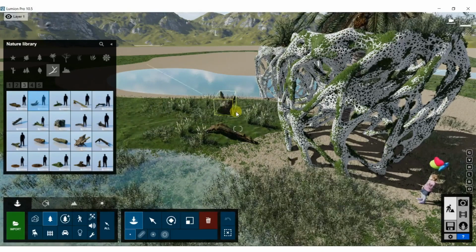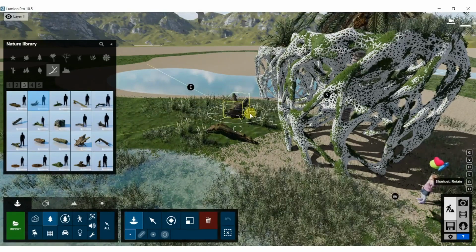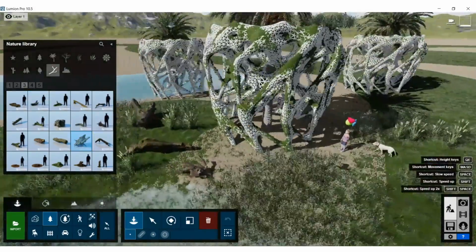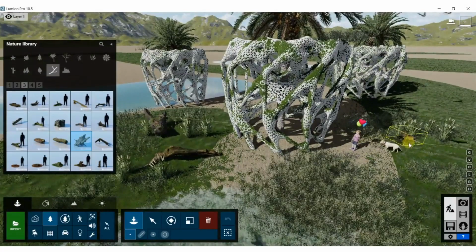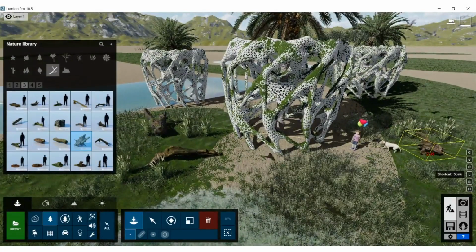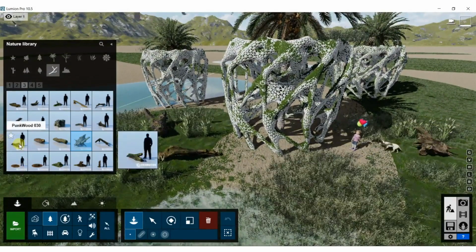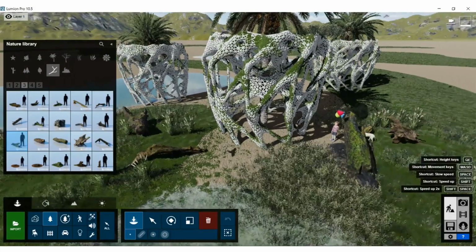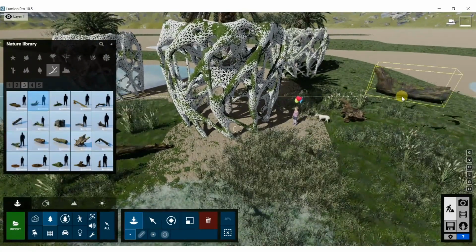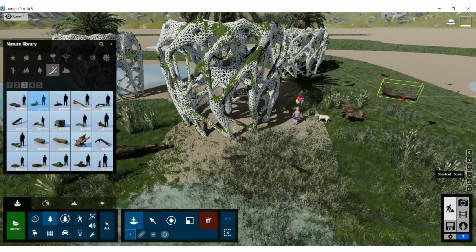This is the tree stump or something like that. That one looks a little bit too big, unless my scale's really off. Yeah, it is. Just scatter that around a bit. All right, I think this is pretty much set up.